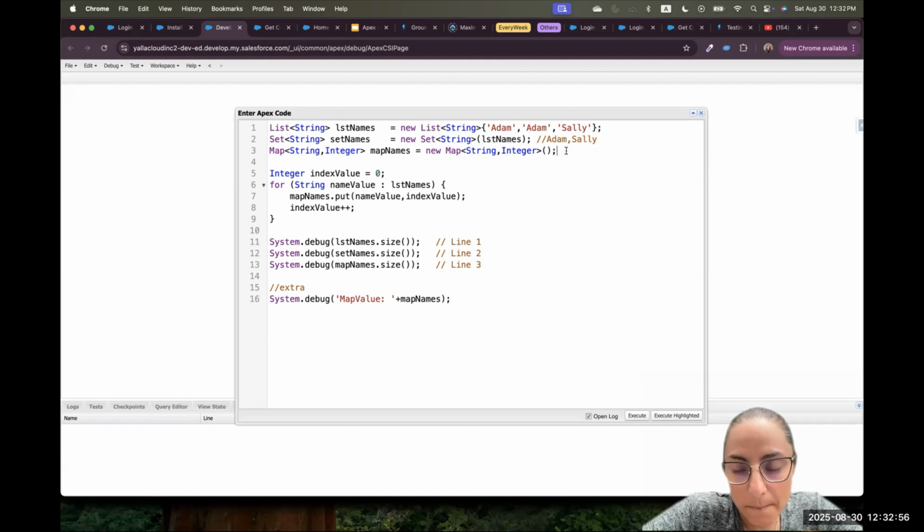When we talk about index, though, doesn't it start at 0? Yes, Adam is at index 0, the second Adam is 1, the third is 2. But the map should be 3. Sorry? The map name size should be 3. This one here? Yeah. Okay.